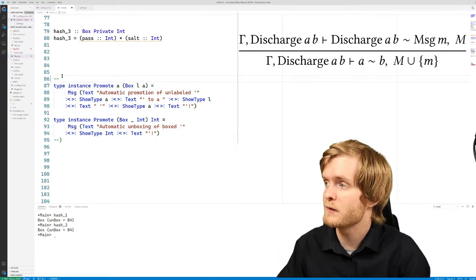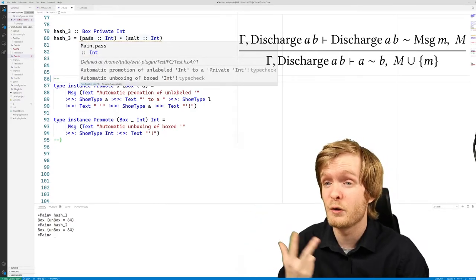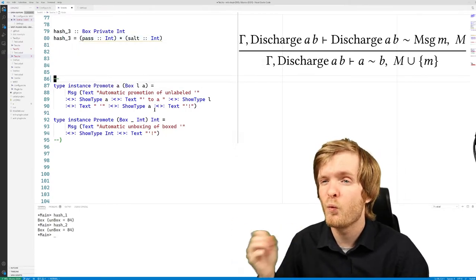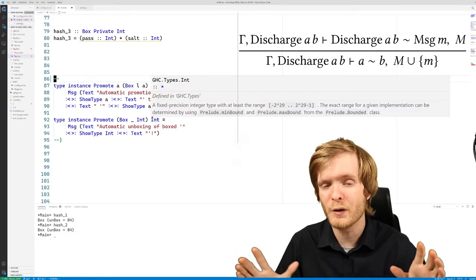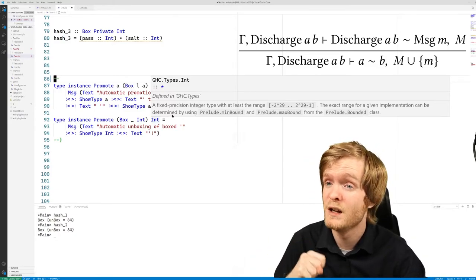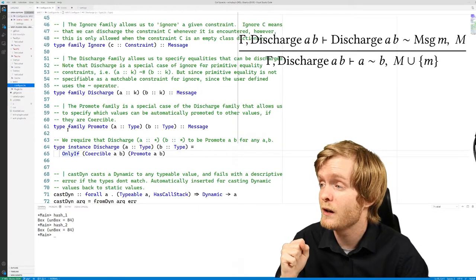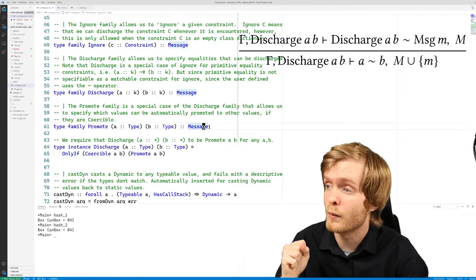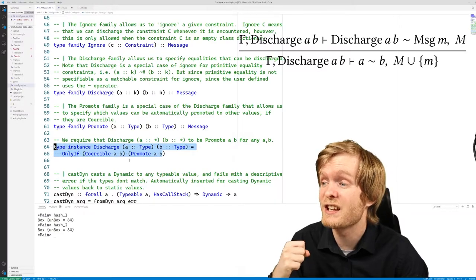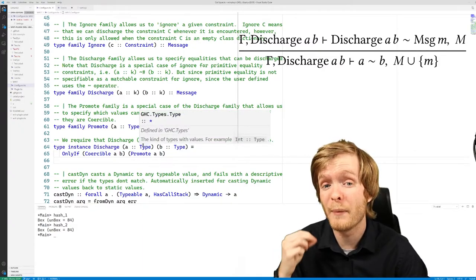So we enable this rule. And as we can see, now it turns those errors into warnings. It's no longer red, it's an orange warning. But we don't want to let this go off the hook. We don't want people to be able to promote, like, an int to a string. So in the definition of promote, which we can see here, we define the type family promote, but it's defined as essentially a special case of discharge for base types.